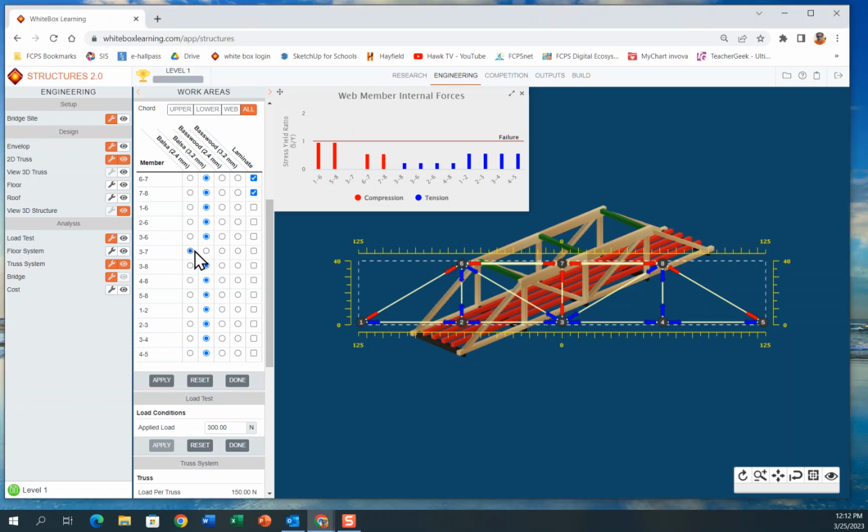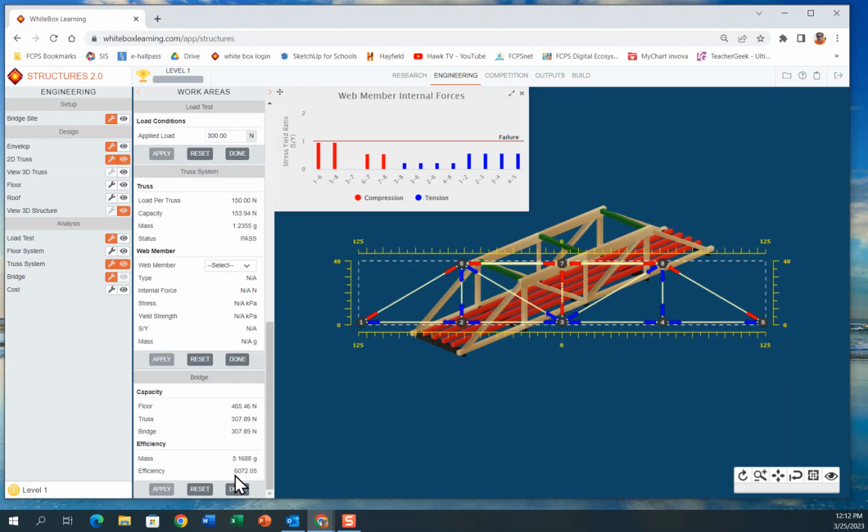So that's all I'm going to do. I'm going to set it to the cheaper balsa wood and click apply. It still doesn't show up. It's under such little amount of force here. It happens to be the center one right here, okay? And if we go down here, look, my efficiency went up just a little bit. It was like 6,019 and now it's like 6,072. So I would actually get more points, okay?